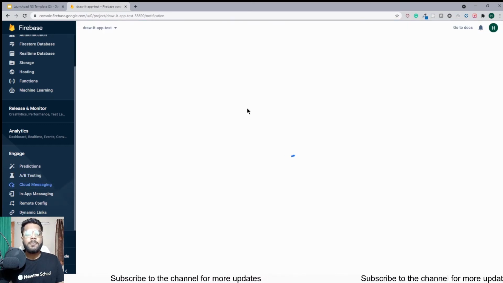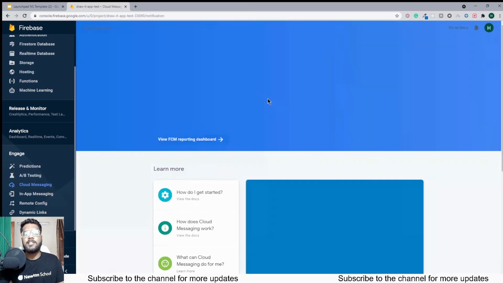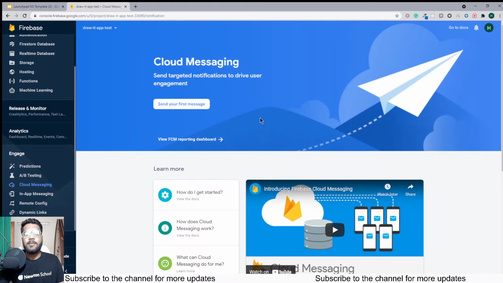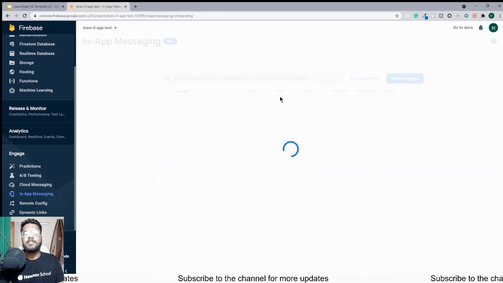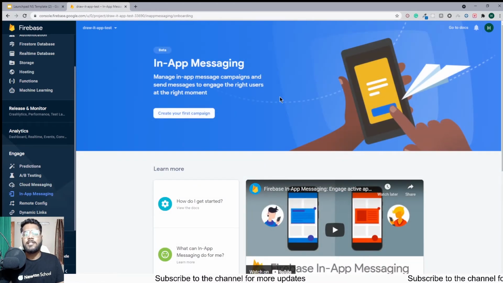Next is the cloud messaging thing, through which you can send notifications to the users directly from this dashboard. You can add a message over here, and on clicking send, it will be sending the message to a particular section of the users or to everyone who is using the app. Next, we have this in-app messaging feature which will be sending the in-app notification inside your Flutter project or inside your Android or iOS project.